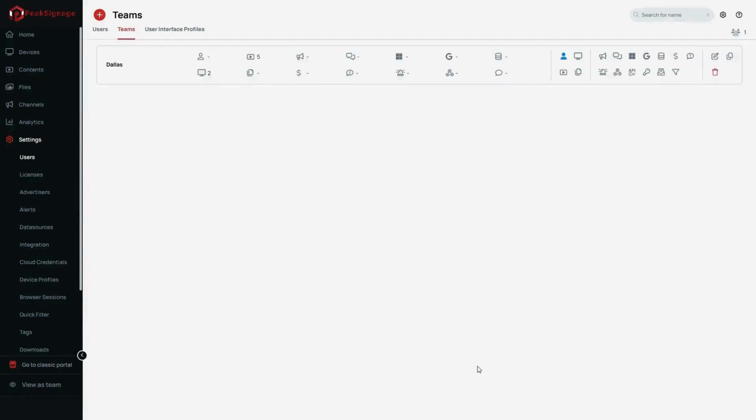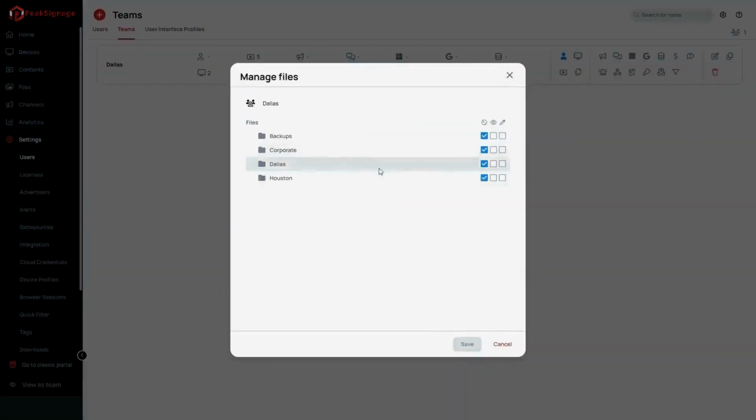Our last step will be selecting the files that our Dallas team has access to. This can be done by selecting Manage Files. We will repeat the same steps as we have done before by opening the Dallas folder and Control-clicking it under the Read and Write column. Once finished, we will press the Save button.